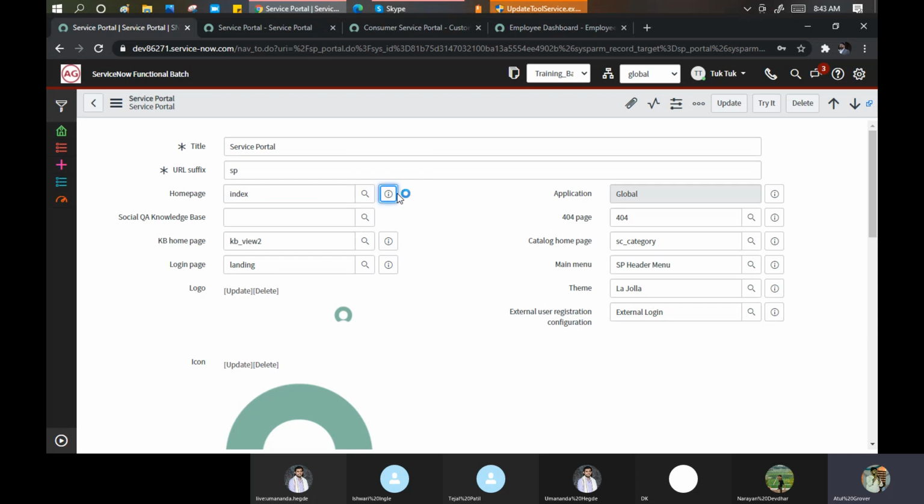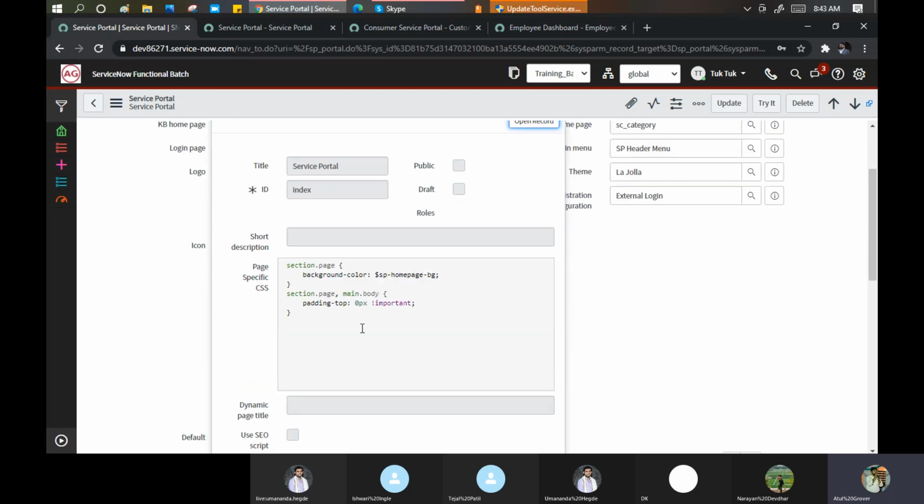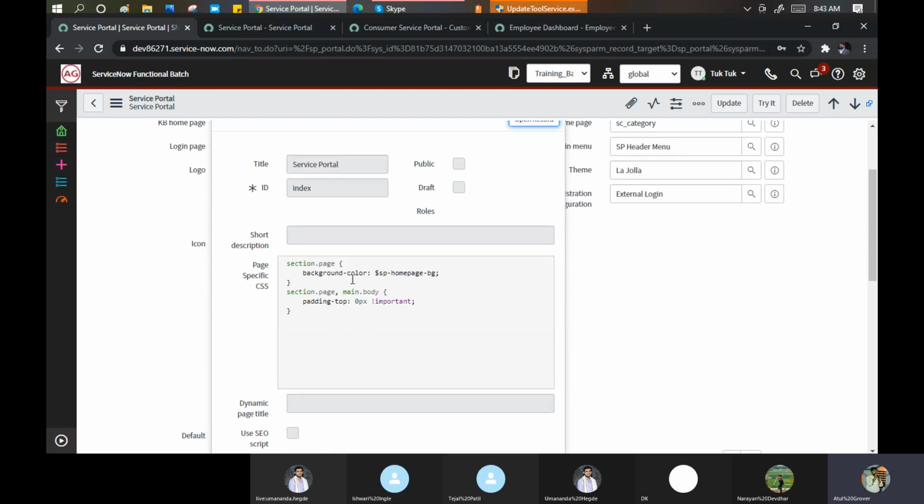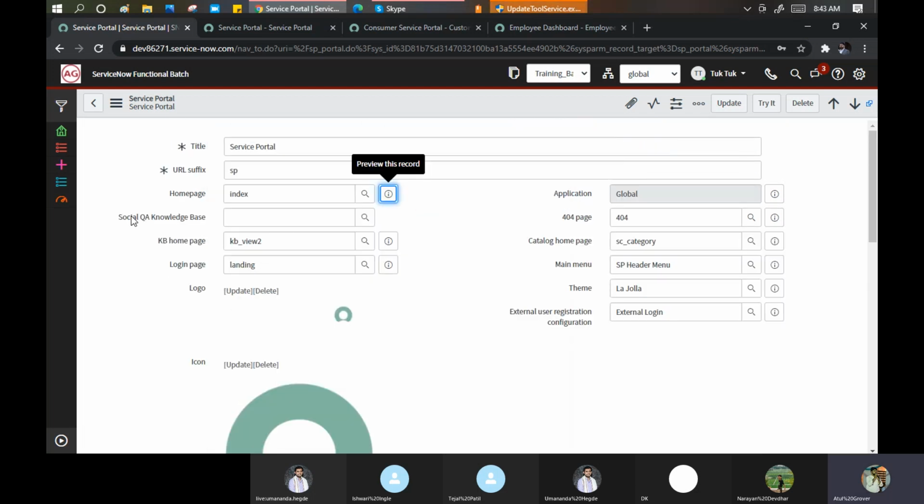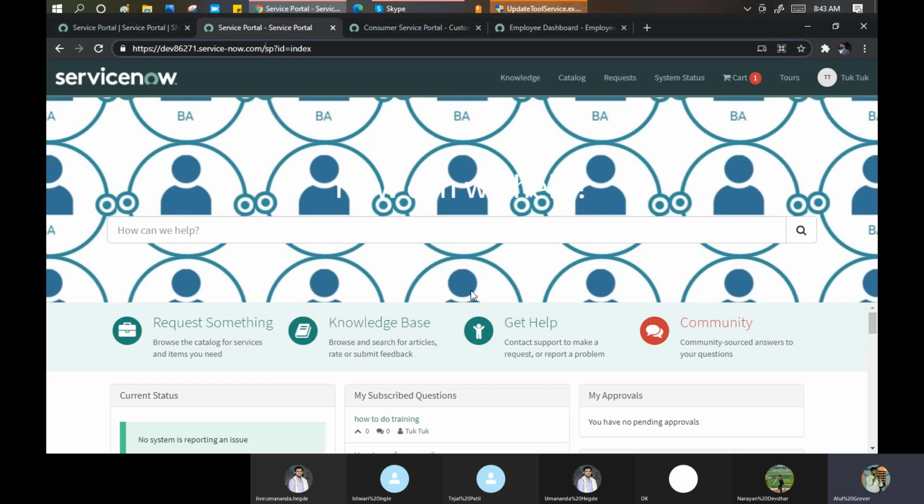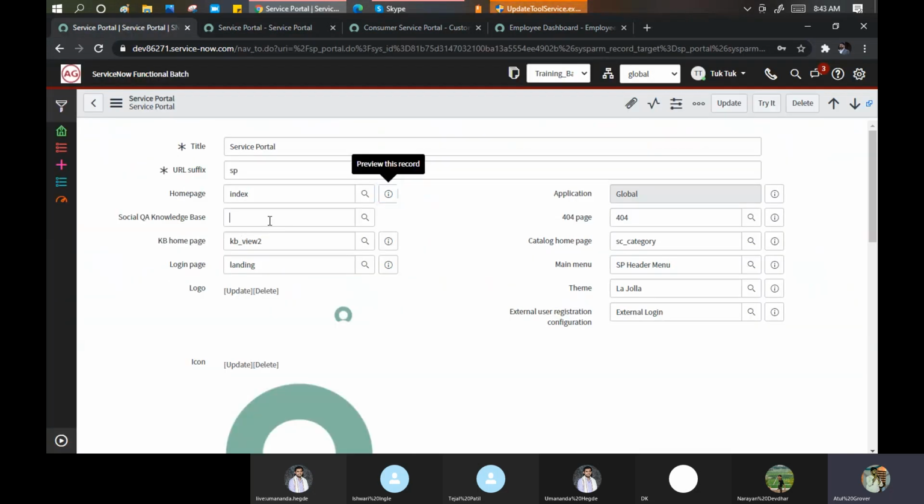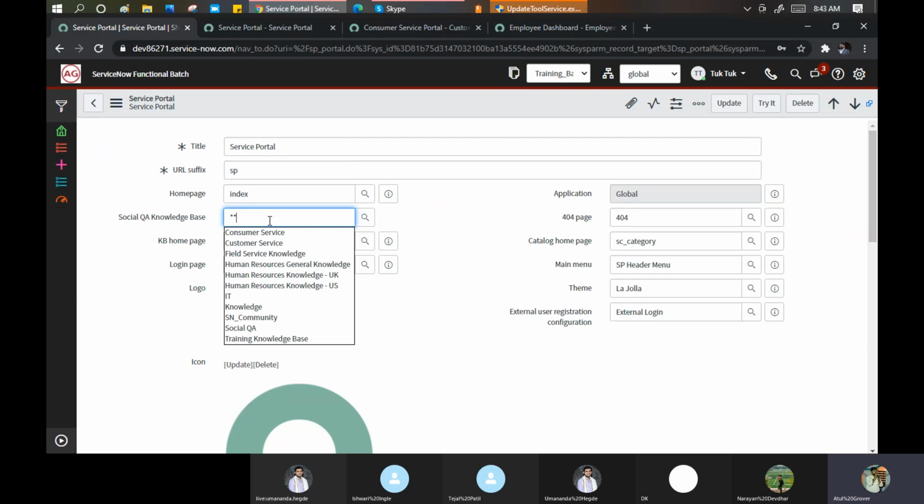What is the index? Click on this. Let me open it in another window. Yep, there is some coding here: section page, background, and all these things. Your social Q&A knowledge base: if you want to show some knowledge base here, you can add it. So these are the knowledge bases given.